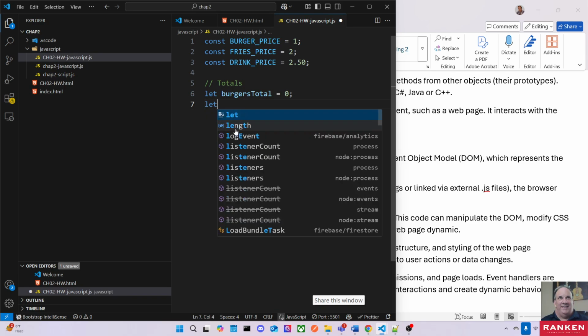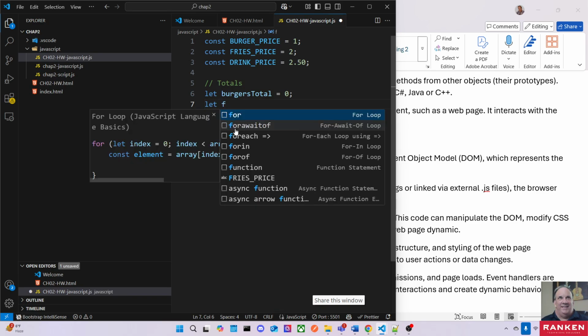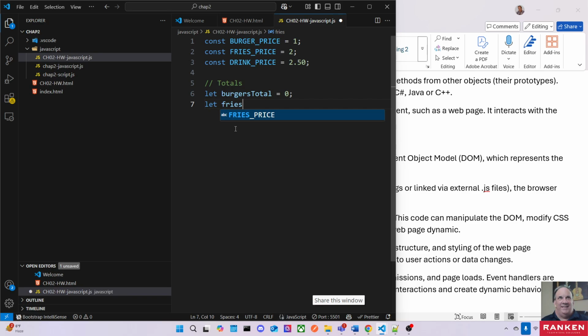And then we can do a fries total and assign that also a 0. And we'll do a drinks total. All right, and assign that to 0 as well.